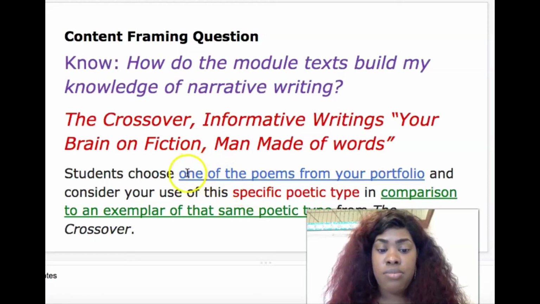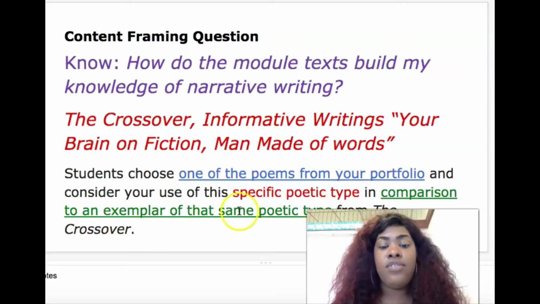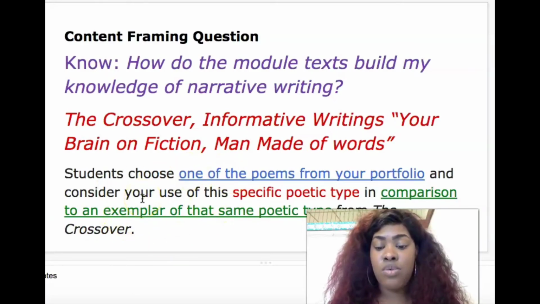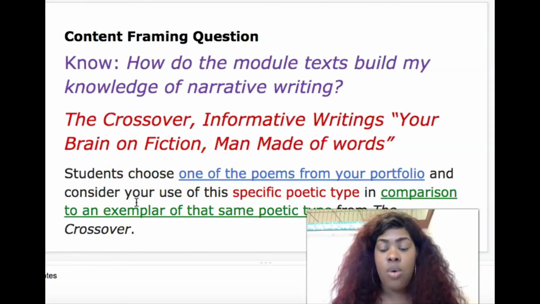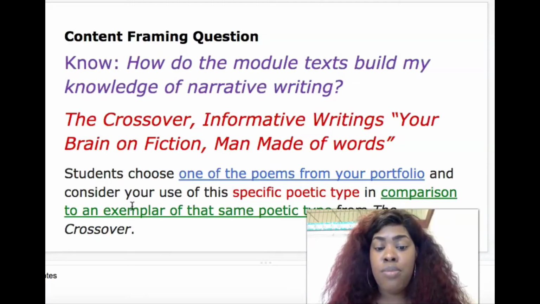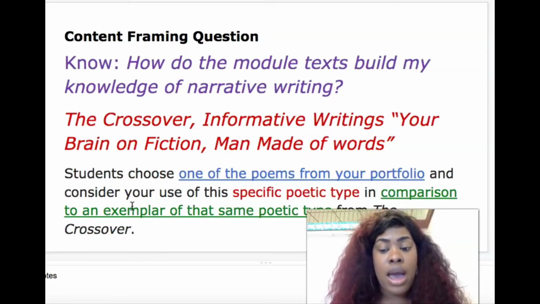You're choosing one of your poems and considering why you chose to use that specific poetic type and comparing it to why maybe the exemplar poem is written in the same poetic type. I'll have your discussion board inside of Schoology for you to write down some thoughts. Why did you choose a definition poem, and why do you think that maybe the author of The Crossover chose the same definition poem? Or maybe you wrote a poem that was similar to the exemplar packet of poems that I put inside of Schoology. Why do you think that you chose that particular type, and so forth?